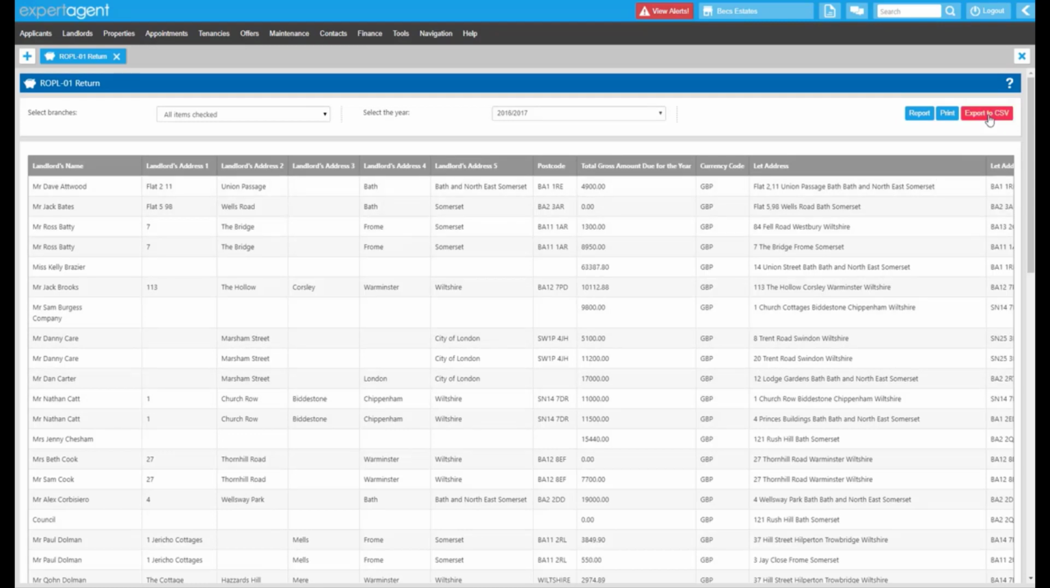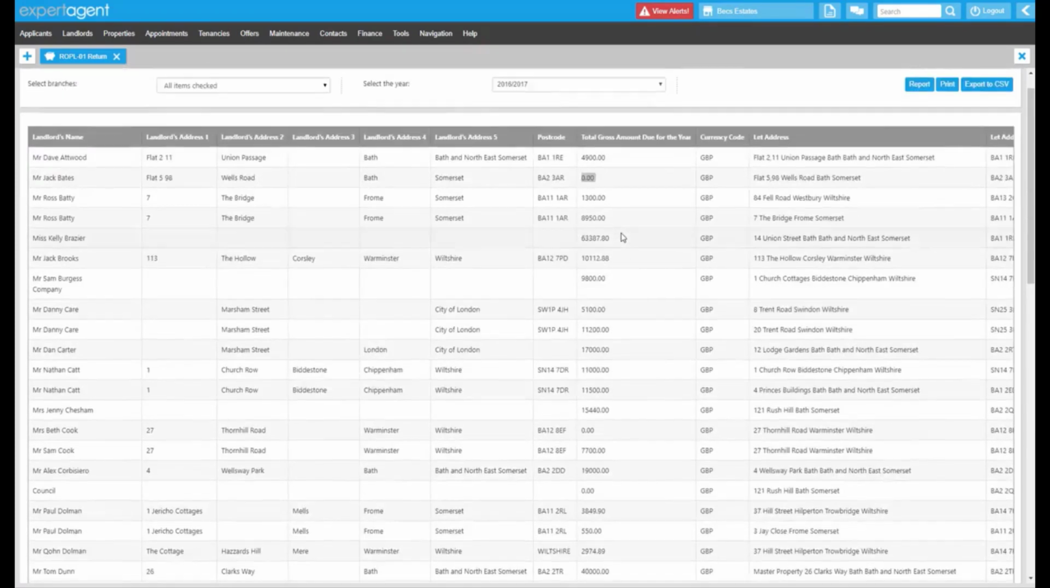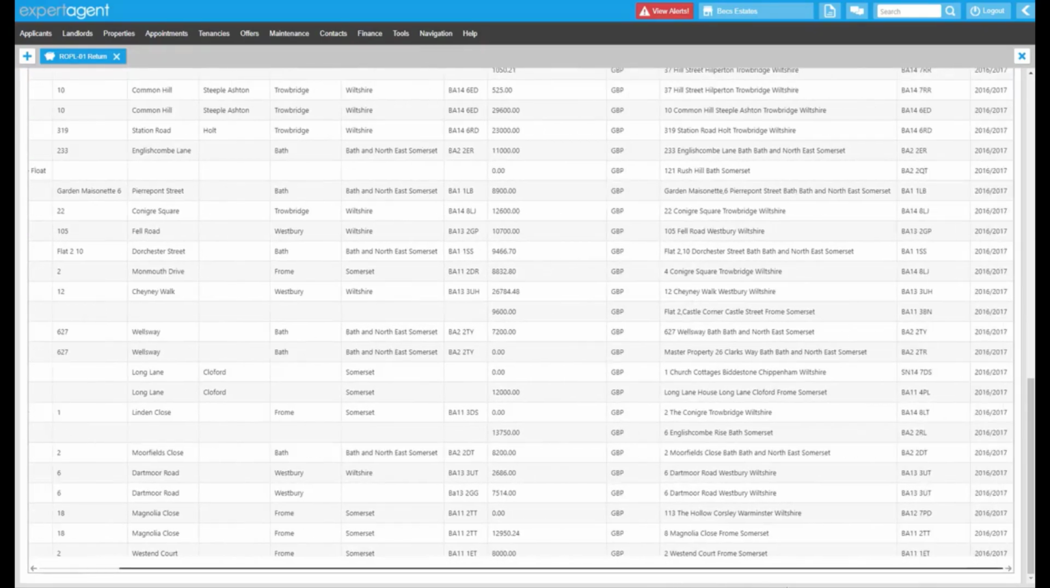Sense check the CSV, run through. You may well have some landlords on this report with zero balances. That indicates that they haven't had any rent in for the period that you're looking at. You may well want to remove those from the report, but that will be at your discretion. You can then submit the CSV that you've exported straight across to HMRC.